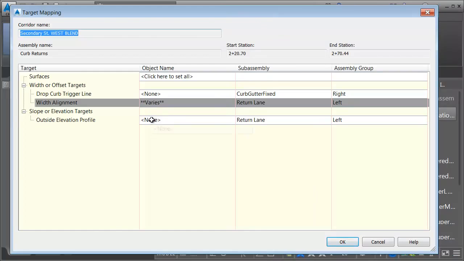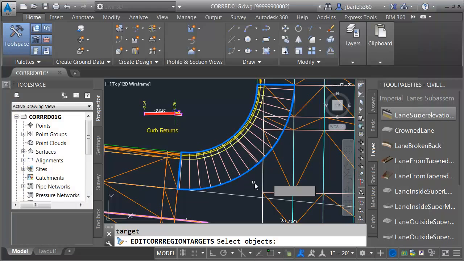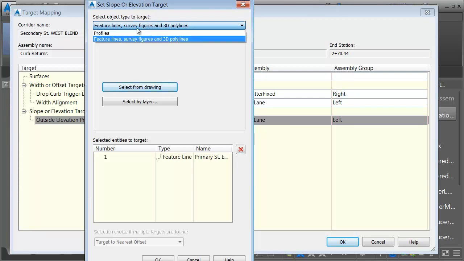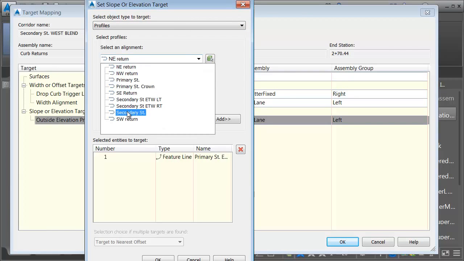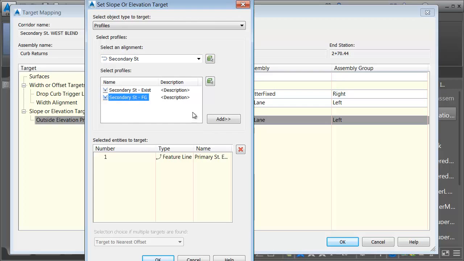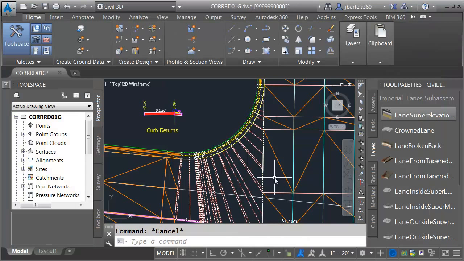Let's take care of the vertical targets now. Once again, we'll select an object from the drawing. We'll grab the feature line at the edge of traveled way left. And I would also like this to follow a profile. I'd like it to follow the profile associated with Secondary Street, the Secondary Street finished grade. I'll click Add, target both of these profiles, whichever one is nearest. I'll click OK. OK. I'll press Escape and we'll back up.